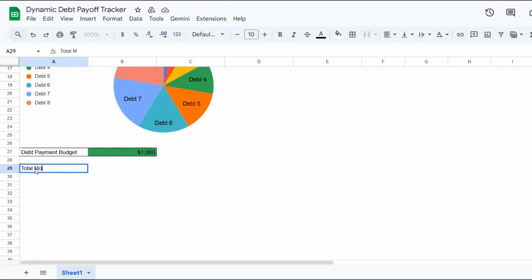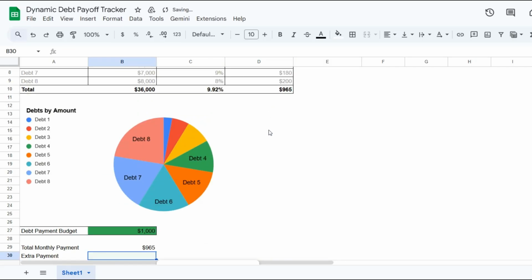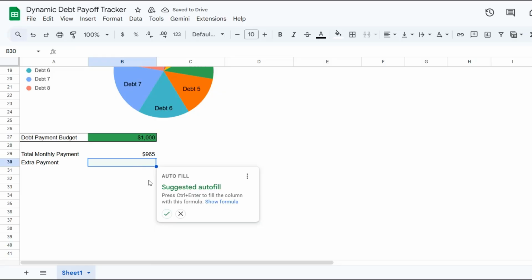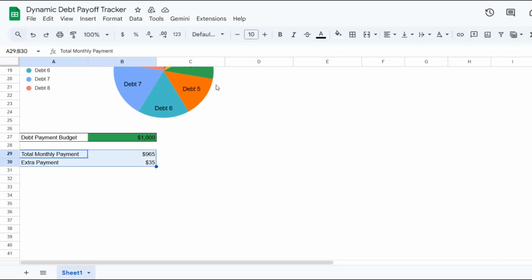Right below that, we are going to create a summary box. In cell A29, type Total Monthly Payment, and below it, Extra Payment. To get our total monthly payment, we just hit equals and link it directly to our sum of $965 from our main table above. To calculate our extra payment, it's just basic math. We hit equals, click our green budget cell, $1,000, and subtract our total monthly payment, $965. Hit enter and boom. It calculates that we have exactly $35 of extra money to throw at our debts this month.